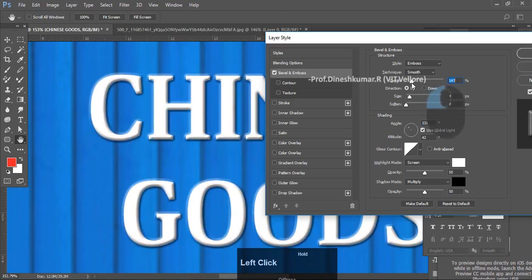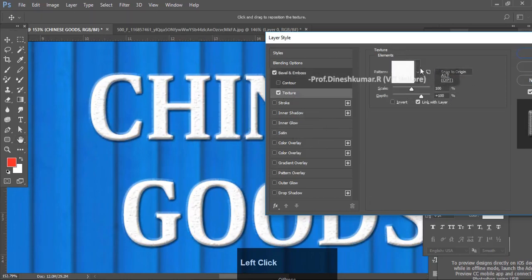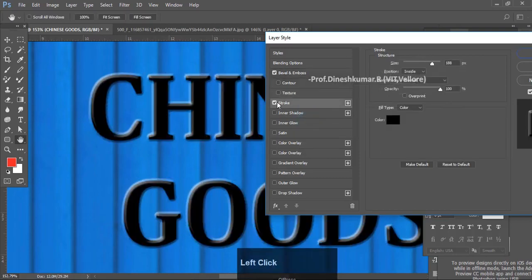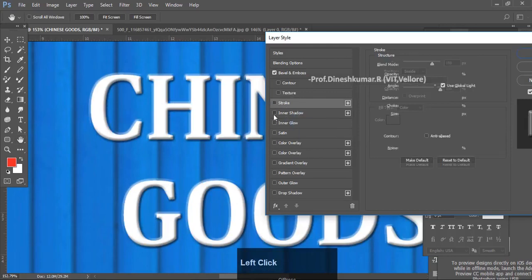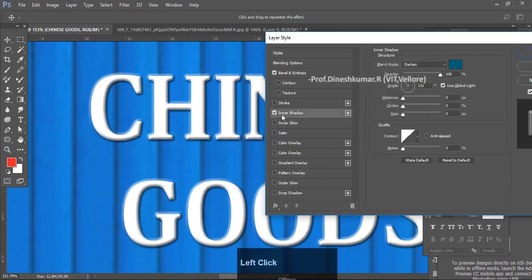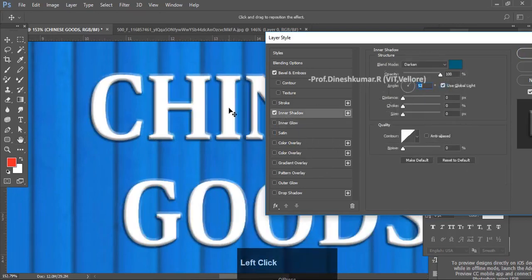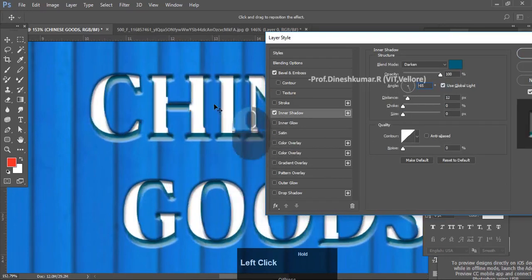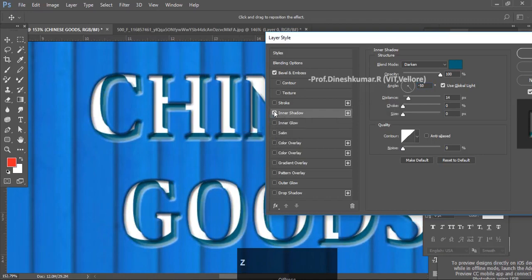So that's one such way. If you want to apply any texture, you can apply that, but anyway, I don't want the texture. If you want some stroke, you can add a stroke here. Then inner shadow. Look at that, you have a shadow here. You can click and drag where you want the shadow to apply. That's one cool feature. Anyway, I don't want a shadow.